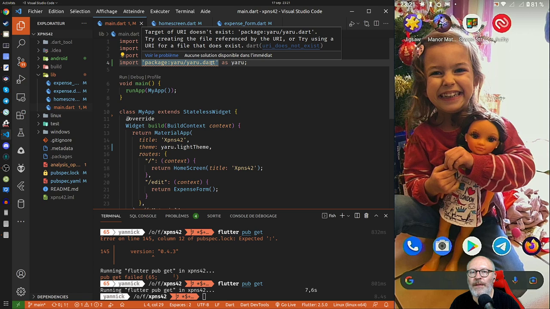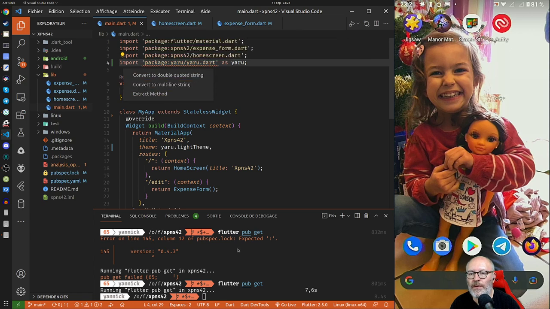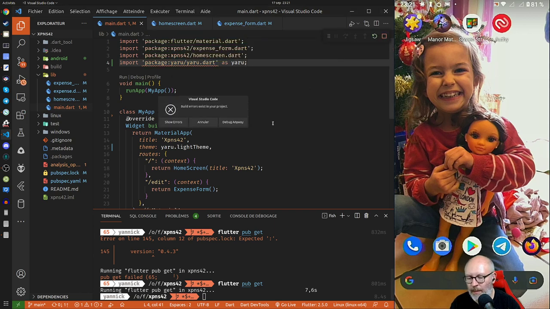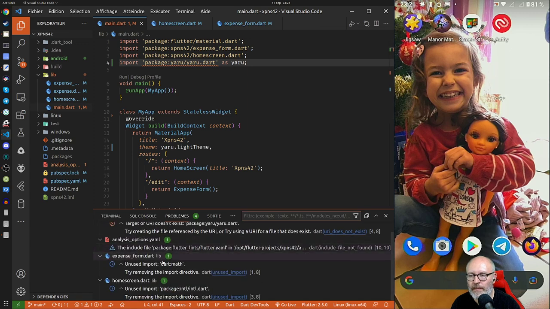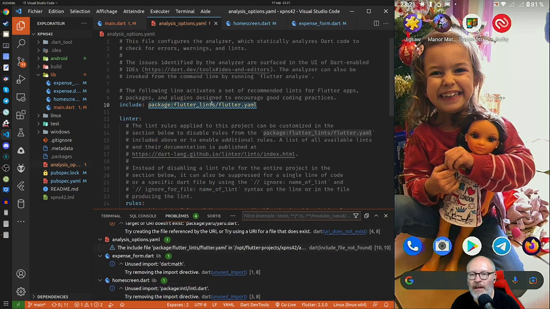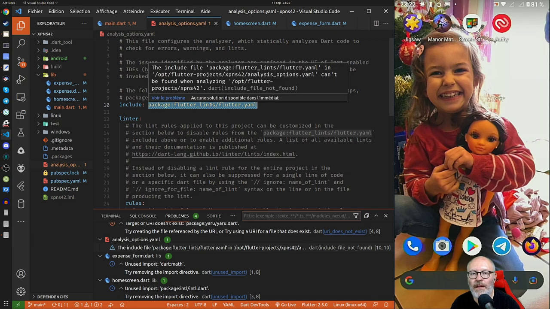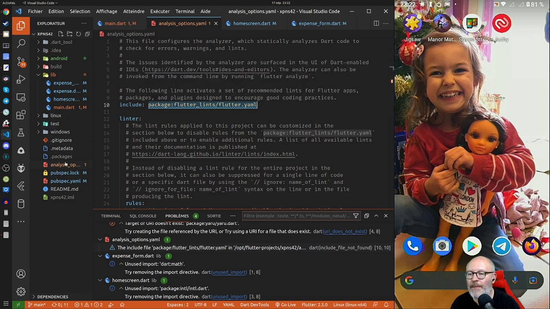Target of URI doesn't exist. Package area dot. Try creating a file reference. No, I want you to actually realize that this package is there. It's not helping me tonight. Show errors. News import and news import analysis. The include file. Oh, there we go. The include file can't be found. I broke something, I think.